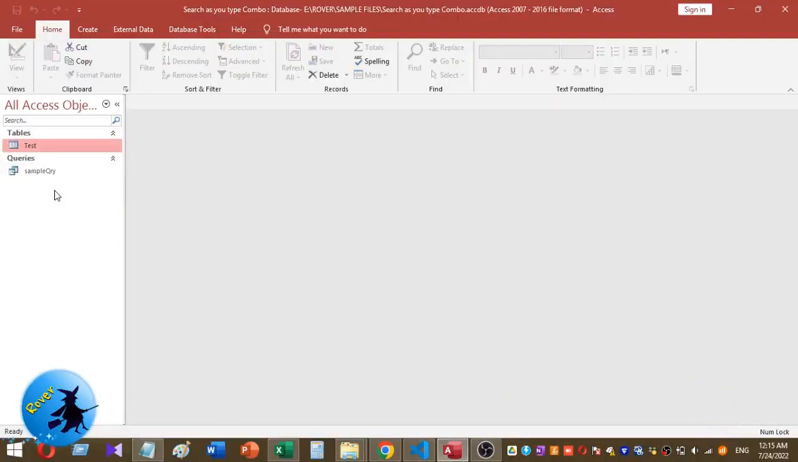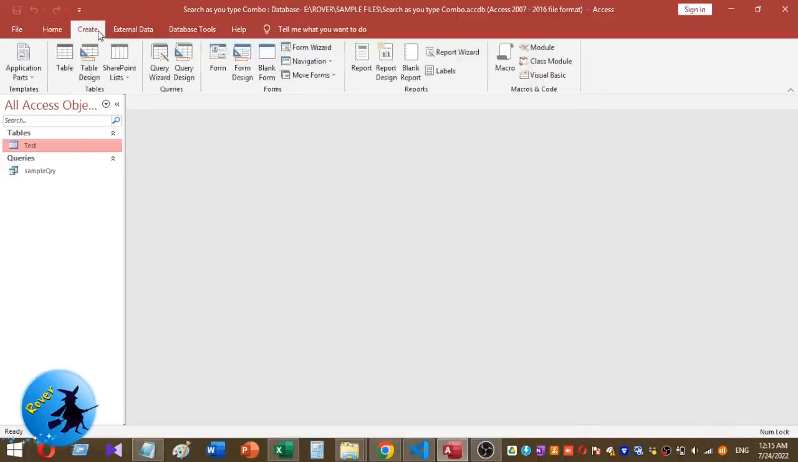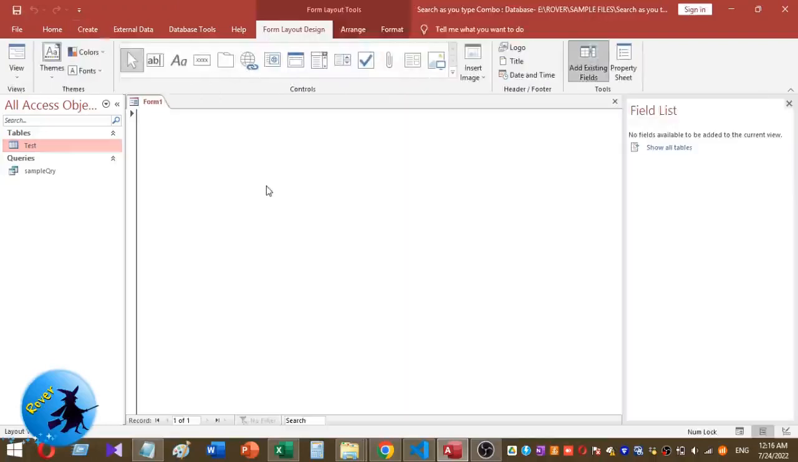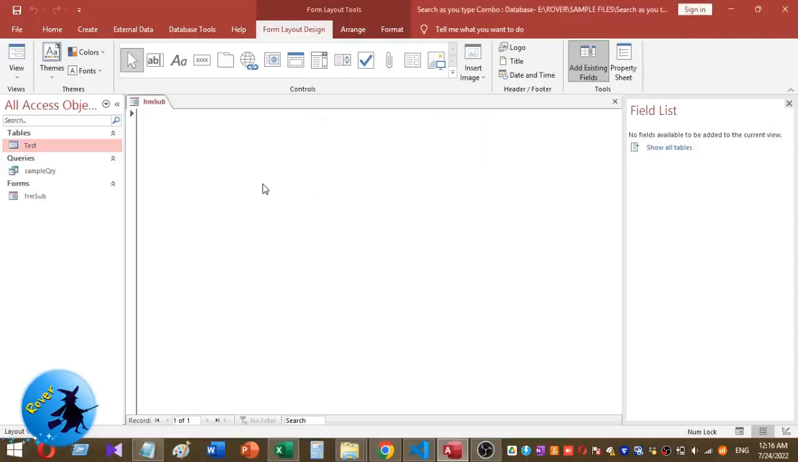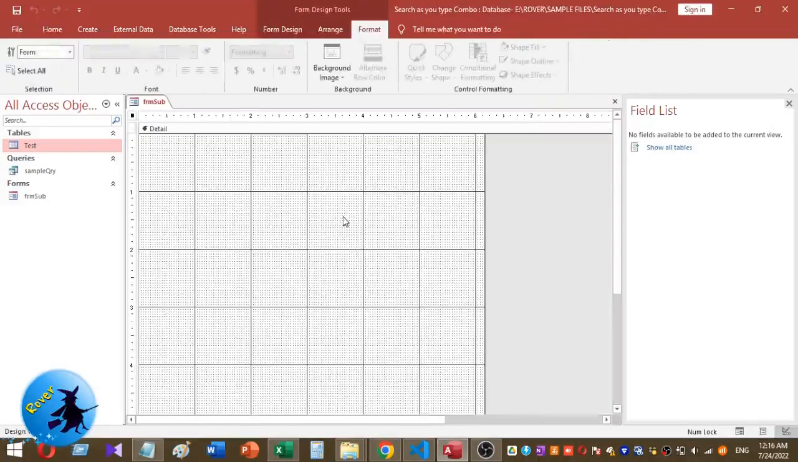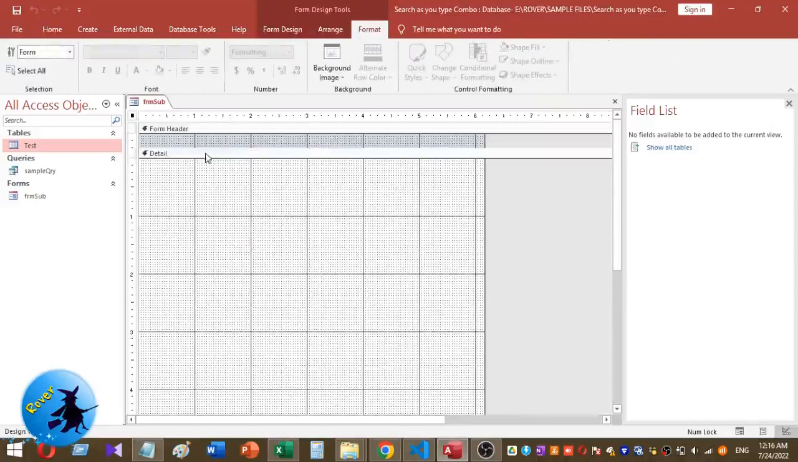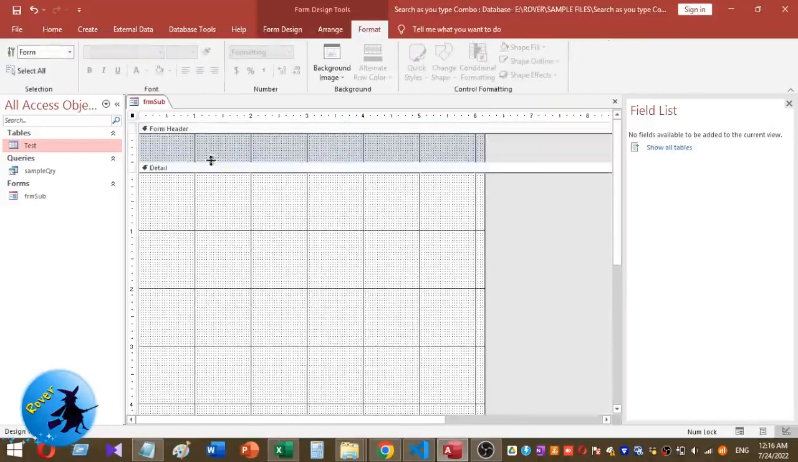My next step is to add a form. So I click on the create tab and I select blank form. Then I want to save my form as a form sub. Then right click and go to the design view, and I want to add the form header. I added the form header to my form.